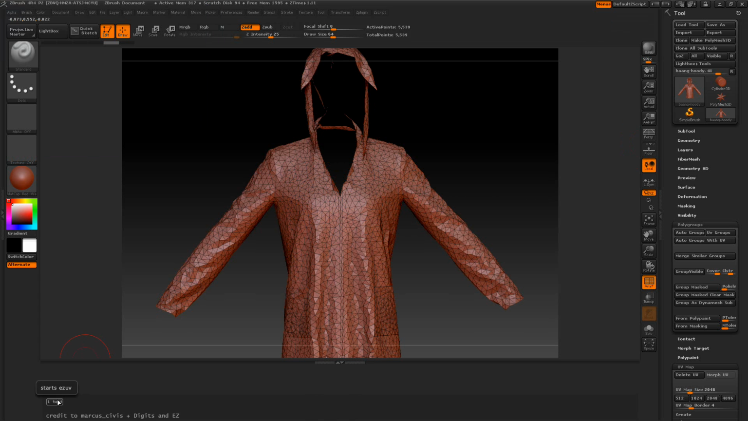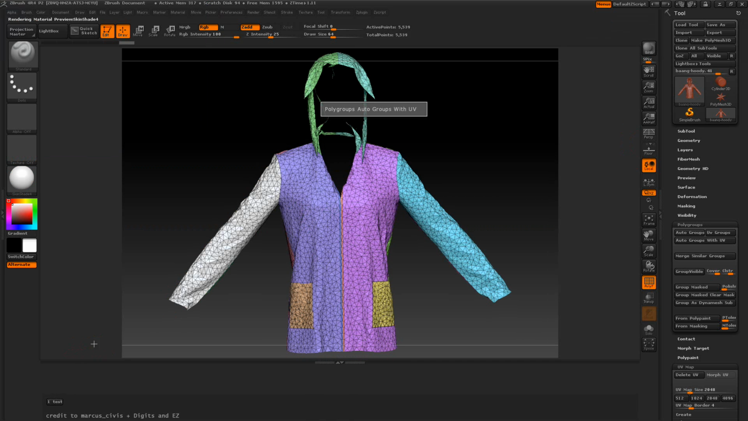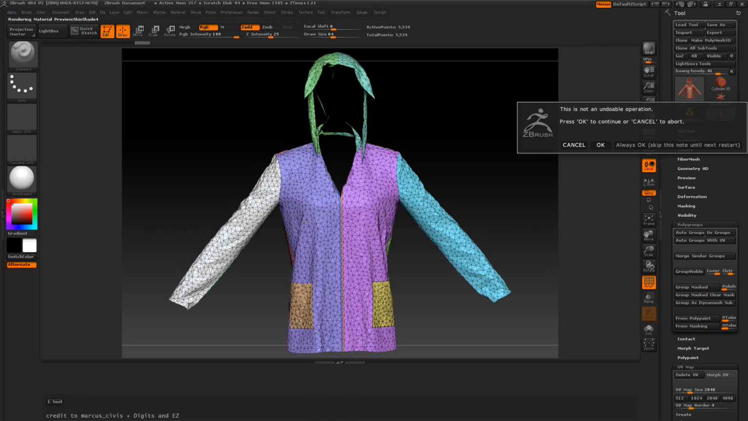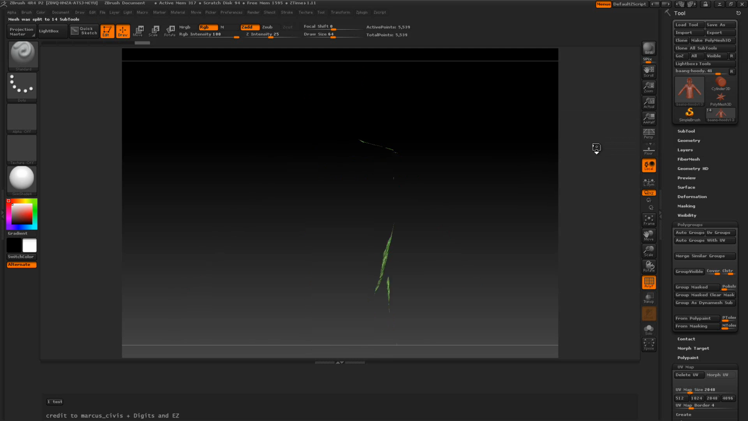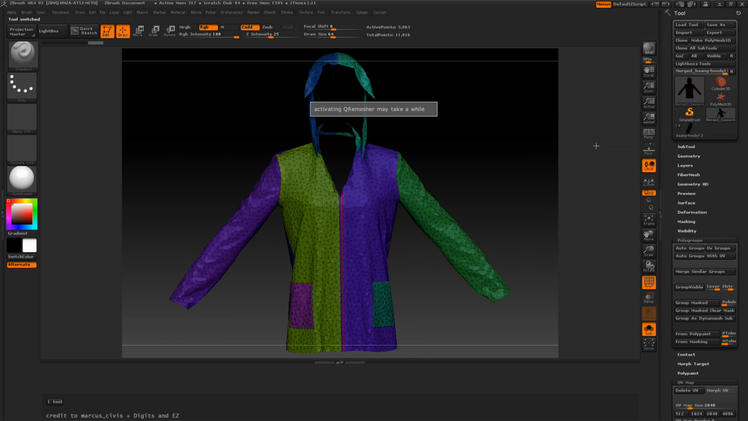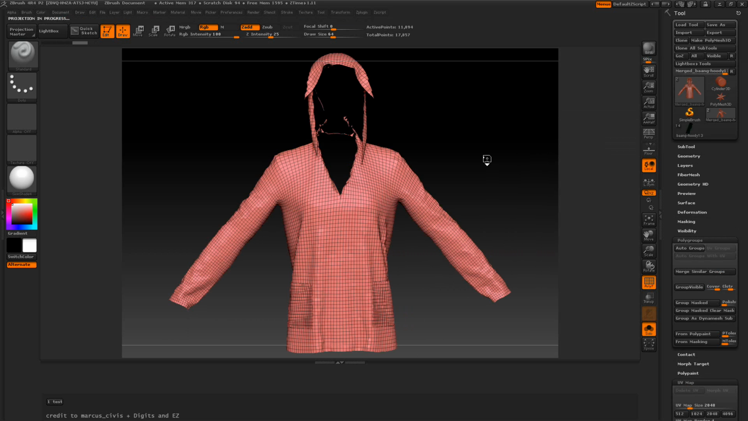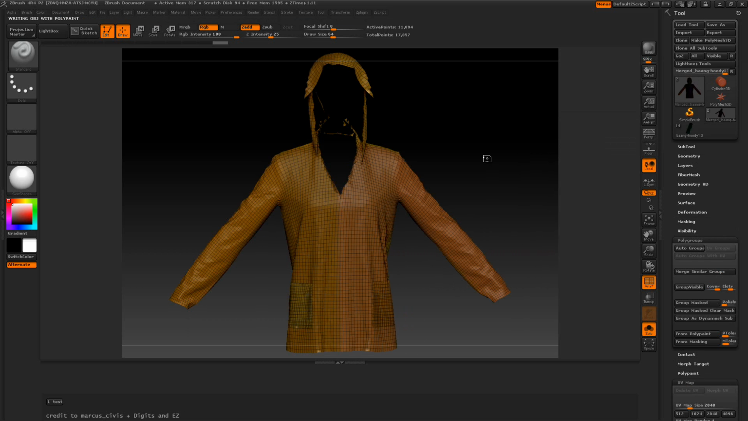So I'm going to press here, and poly groups with group UVs, and it's going to fill each separate one with a random color. Then it's going to activate Q remesher here. I'm going to pause the video until this finishes up. Okay, it is finishing up right now.